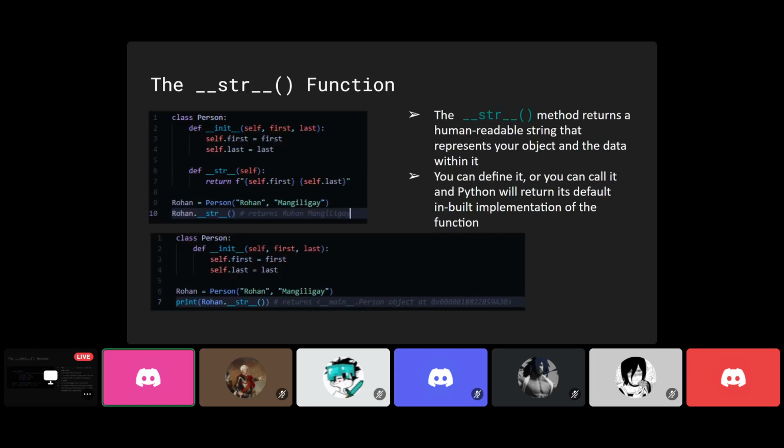The string function. The string function is basically what the class is and where it's located if you don't specify exactly what it is. The string method returns a human readable string that represents your object and the data within it. You can define it or you can call it, and Python will return its default inbuilt implementation of the function.